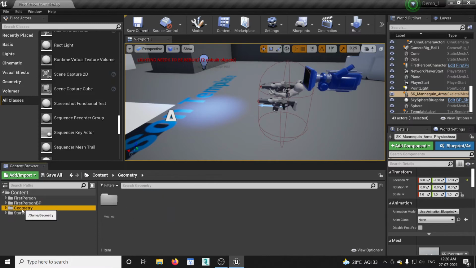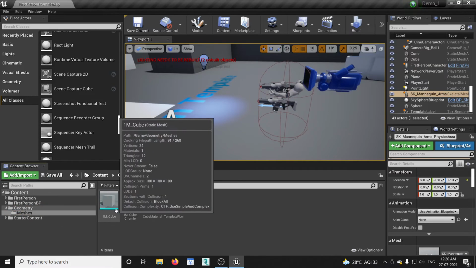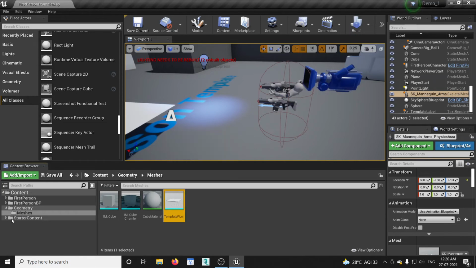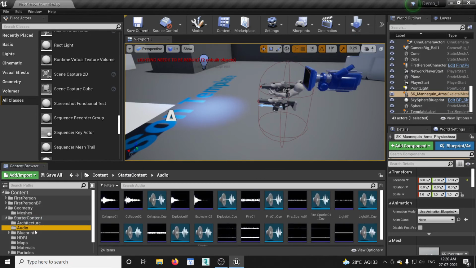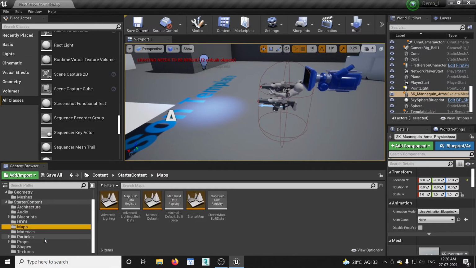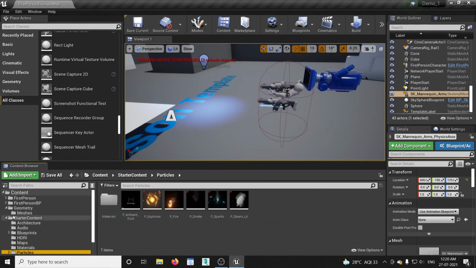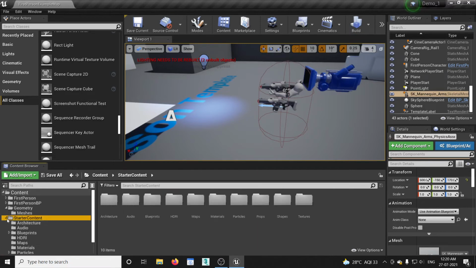This is the first person game geometry. If I click on this mesh, it shows me the mesh tab. Starter content, if you remember, we selected during our project browser. So here we have some starter content presets. Basically, the content browser is a folder structure where our meshes, audios, and all the objects are divided into folders. It is always recommended to create a folder structure as you add assets to your level or project.